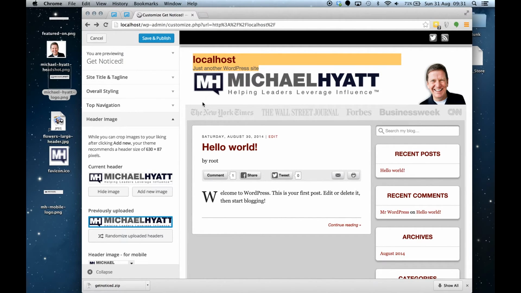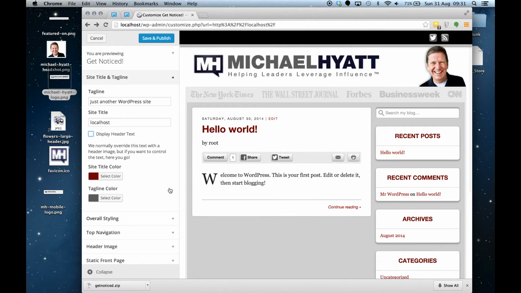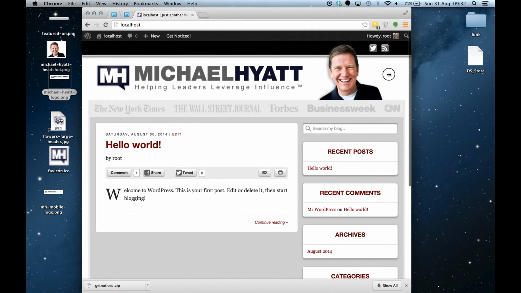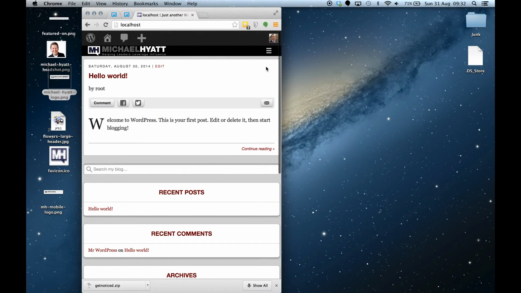Perfect. So you'll see that the regular site information is still showing up, which we don't want. So if I go to Site Tagline, I'm going to click Display Title Header Text. Just going to uncheck that, and you'll see looking pretty good. Hit Save and Publish. We can now hit Close and make sure everything's still working right. So if I make this smaller, yep, there we go. Works just like Michael's site.